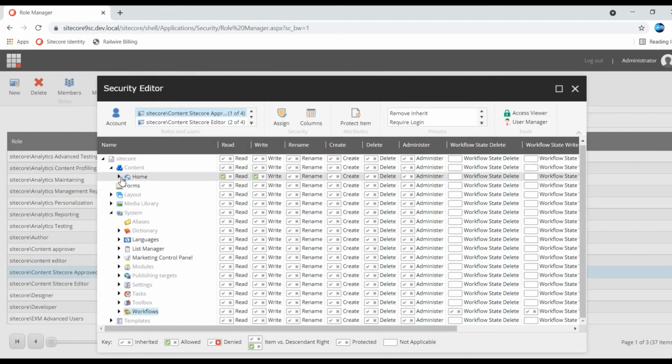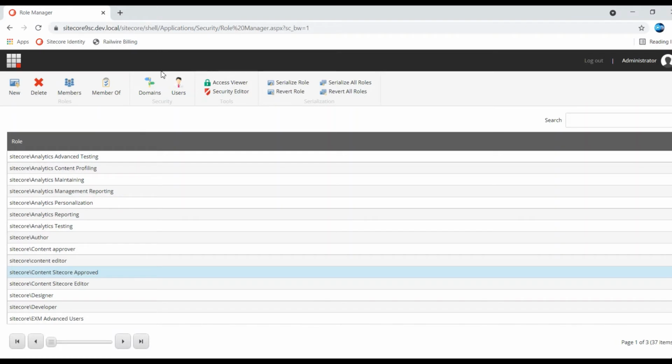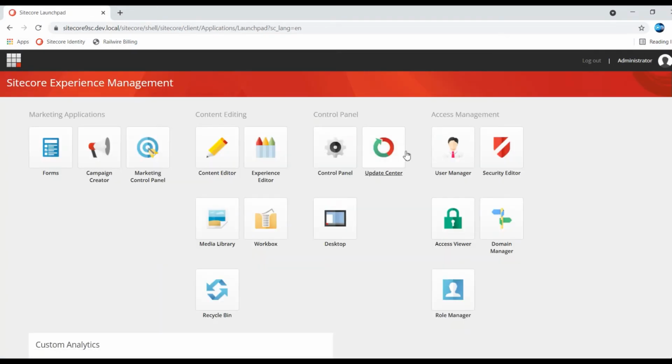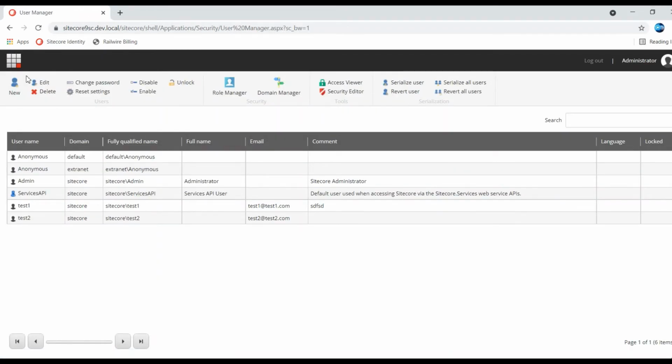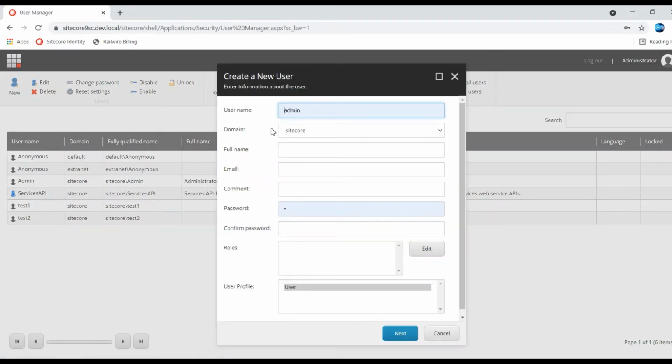Let me check the home node whether it has access. Okay, access is given for the content approver as well. So now I'm going to create a user for this role. I'm creating a new user. I'm going into the user manager. Here I'm going to create a user named CS content editor. Content E means content editor.